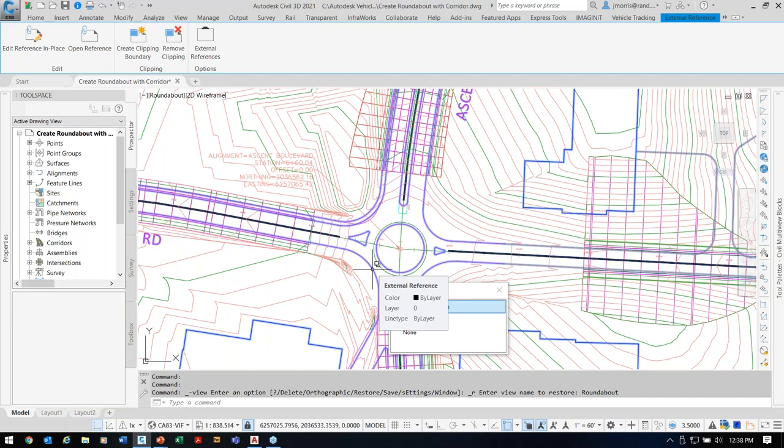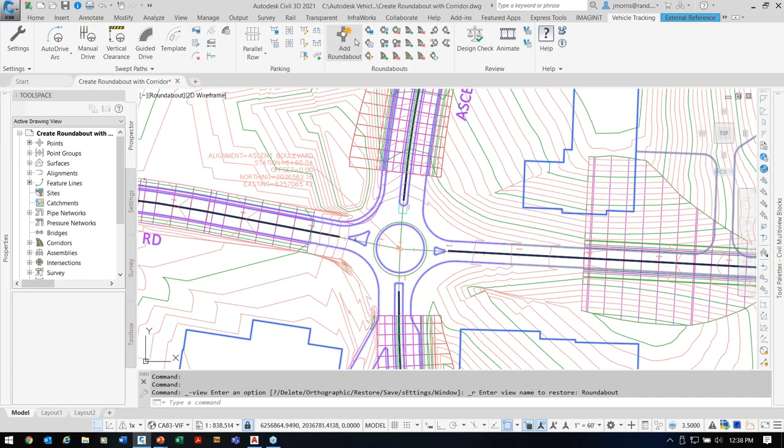So this is tentatively how we want the roundabout to work, but I can tell you that there's no way a roundabout could fit in this. So let's go to our vehicle tracking, and we have our roundabout standards designers.